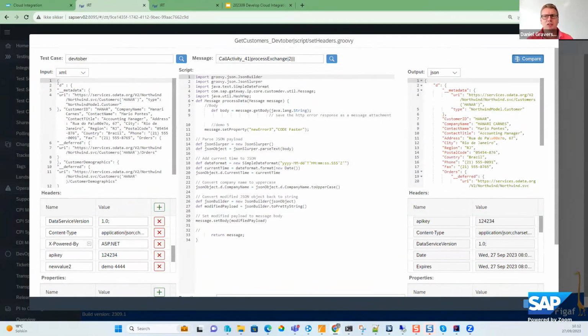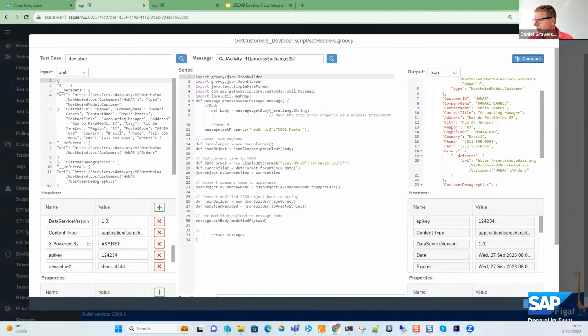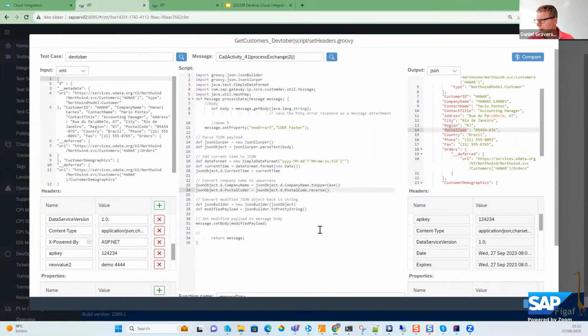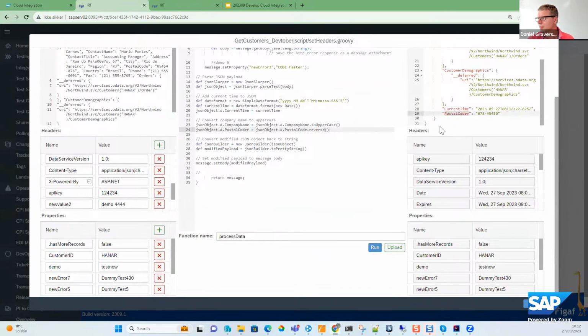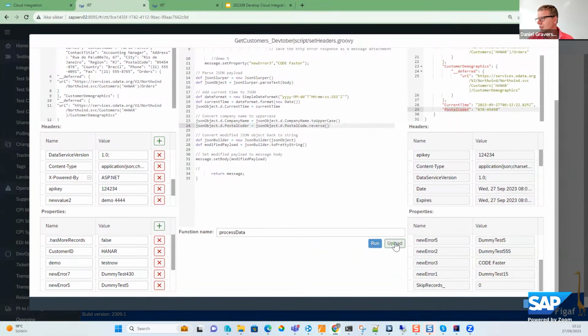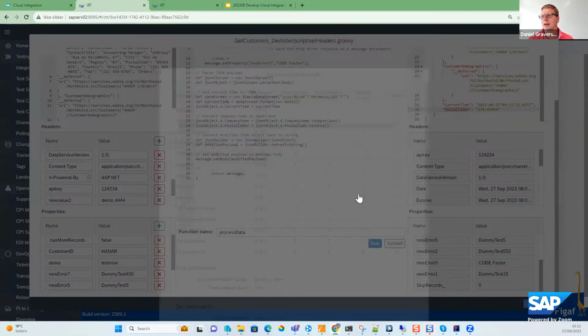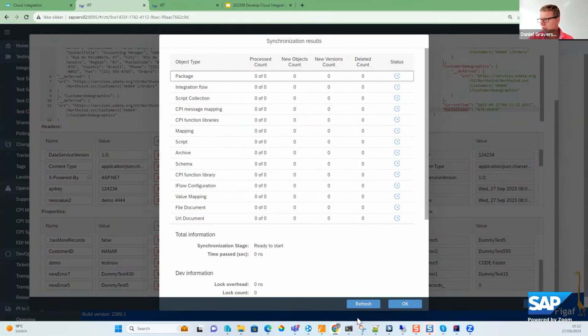If we want to do a change in this, for instance, we want to reverse the postal code. I just copied this code. We can just add it to our Groovy. We can then run again. And now we can see we're getting this postal code in reverse order. Does make it really easy for us to check, does it actually work, and how can we work with this? We just select upload. This will then upload this artifact into the integration suite again, cloud integration.